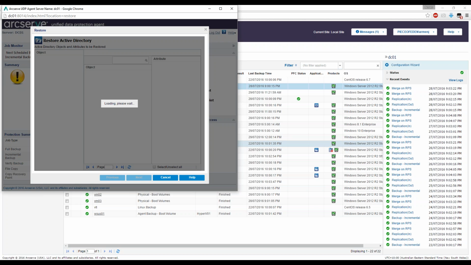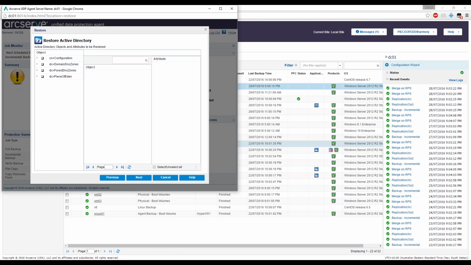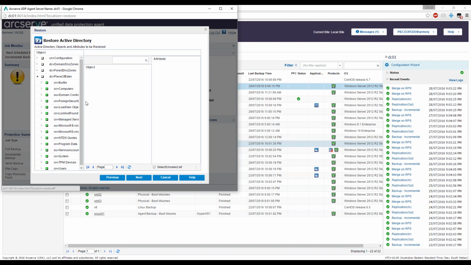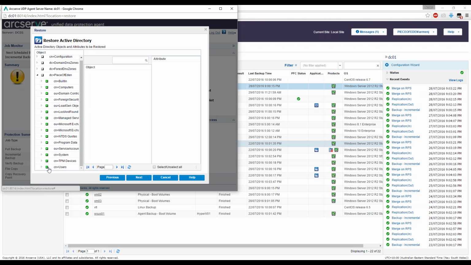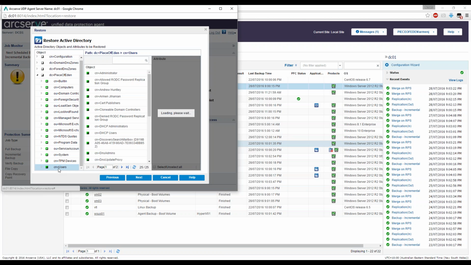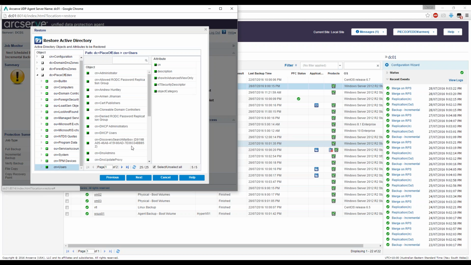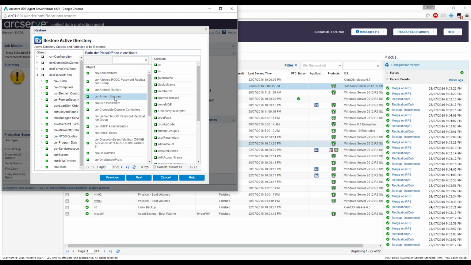And after a few seconds, I can choose the different objects and the attributes and choose what I want to restore. So for example, I might choose my domain here. Maybe I want to take a look at the different users. So I'll select users. And then here are the different user accounts. So I don't want to do all users. I might want to do my account here. And then maybe you want to restore the entire user account. Or perhaps you only want to restore a particular attribute of that user account.